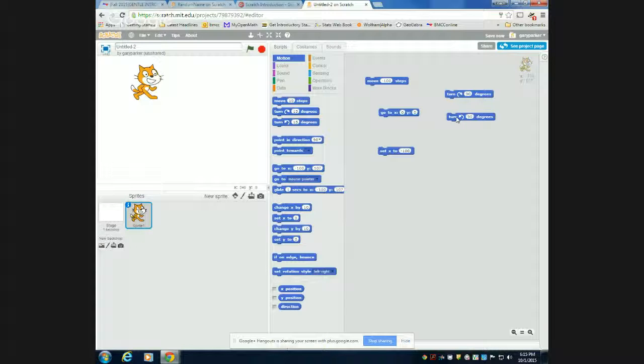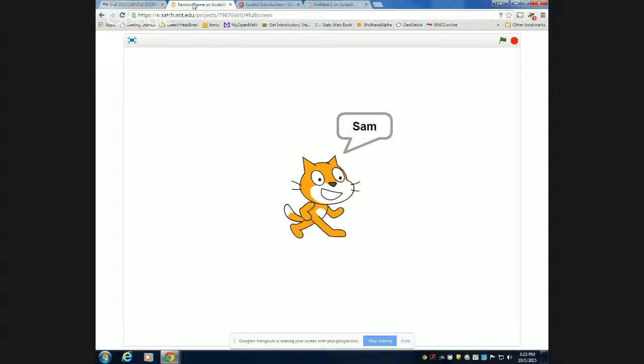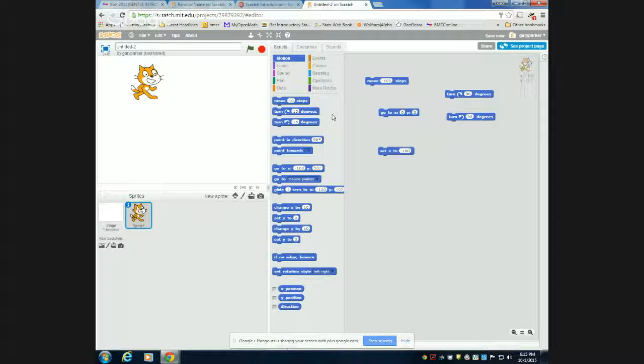This is kind of a trick question that some of you may know the answer to. Let's pick on someone just for fun. Dakota, is there another way I could get him to turn counterclockwise 90 degrees besides using the turn counterclockwise block? I'm not sure if the turn clockwise would do anything different here. That's a good try. Let's try it.